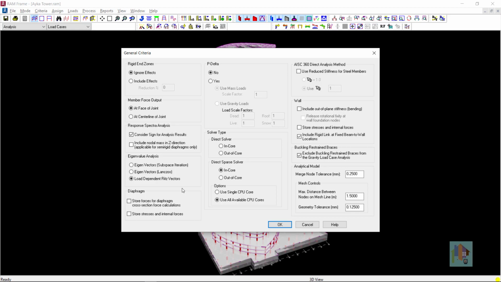Apart from this, RAM structural has a very powerful analysis engine. For any tall structure, there are several thousand members along with finite element mesh. With dynamic and P delta analysis, the analysis process is very complex, and if the analysis engine is not powerful, then it might take several days to complete the analysis.